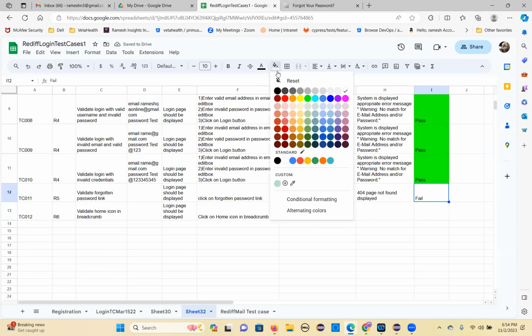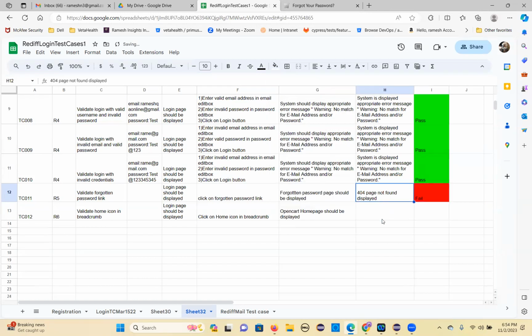Fail means you have to look for the red color. This also, it's not going to the home page, open cart home page is not displayed, so you can say fail. When failed test cases are there, you must report a bug immediately.